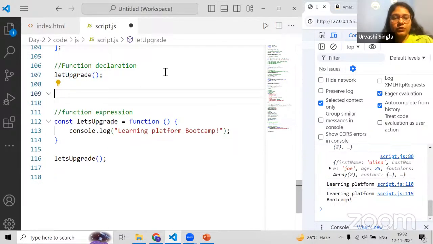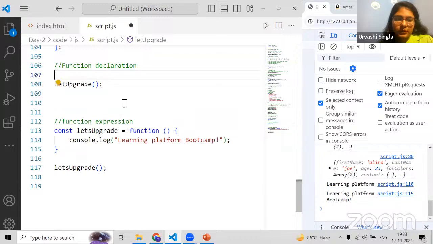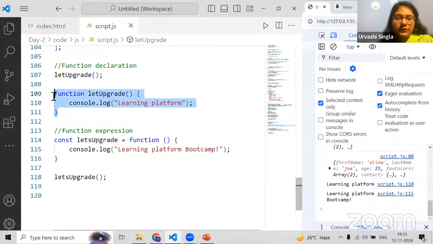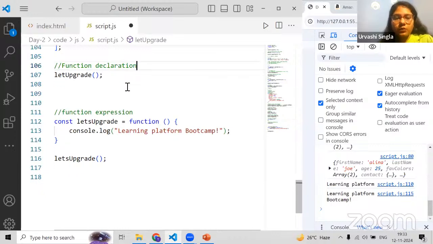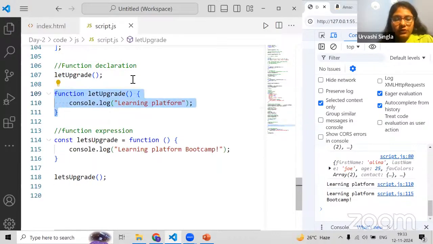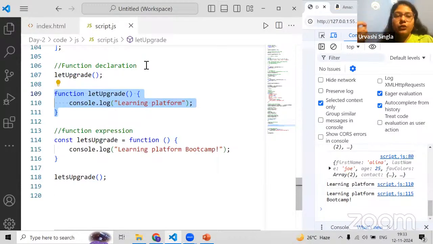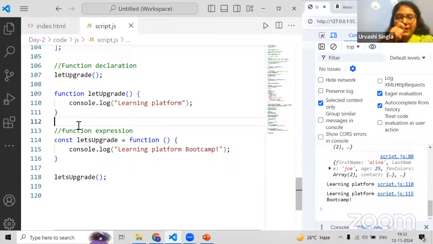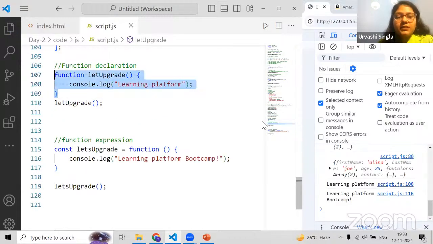JavaScript will take this function and bring it to the top of this calling, like it will take the declaration to the top of its current scope. So here this function will go and reside here. Whenever this goes into the browser, JavaScript will hoist it here. Hoist means taking something to the top. For example, we hoist the flag on Independence Day, Republic Day, so we are taking the flag to the top. Similarly, JavaScript will hoist this function here. This is the reason it's still working.